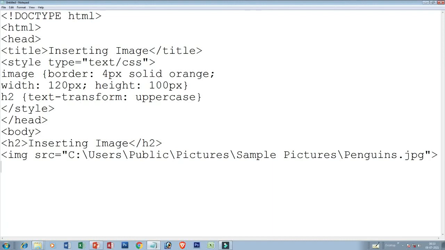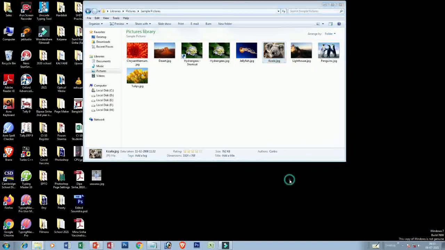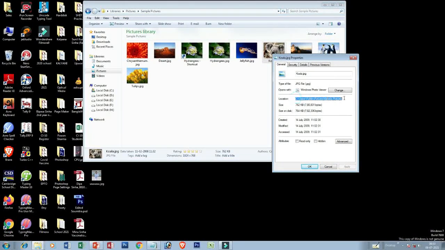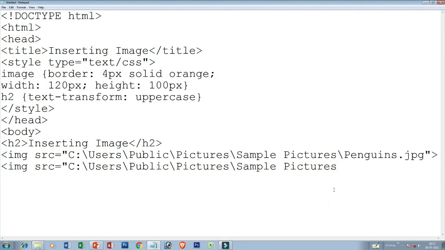Again, one more image: img src equals double quotation. Minimize it, go to the location and the photo. Let us see the koala, this one, properties, copy the location, copy, bring it here and paste it. After that, only the location is copied. So now the file name also needs to be copied.